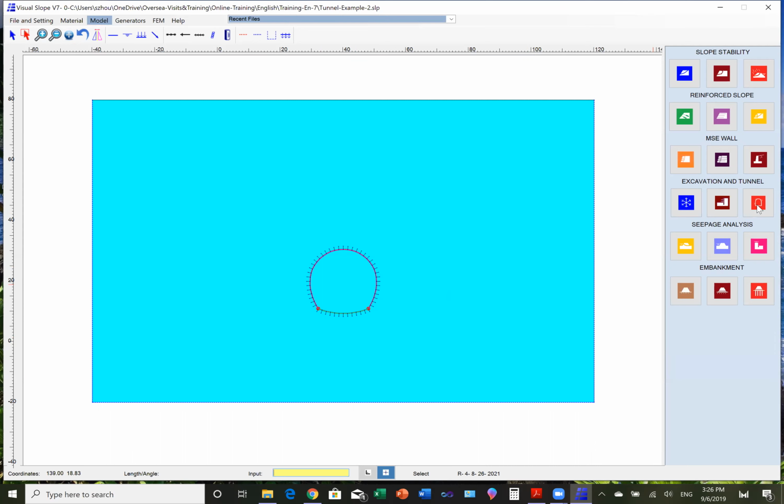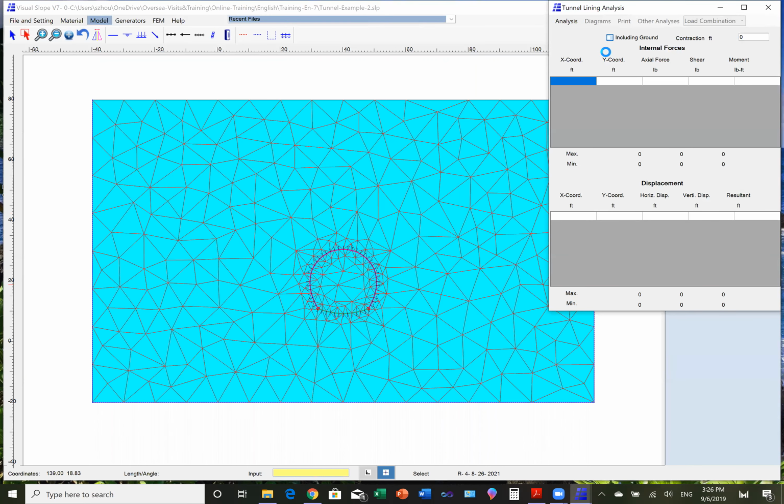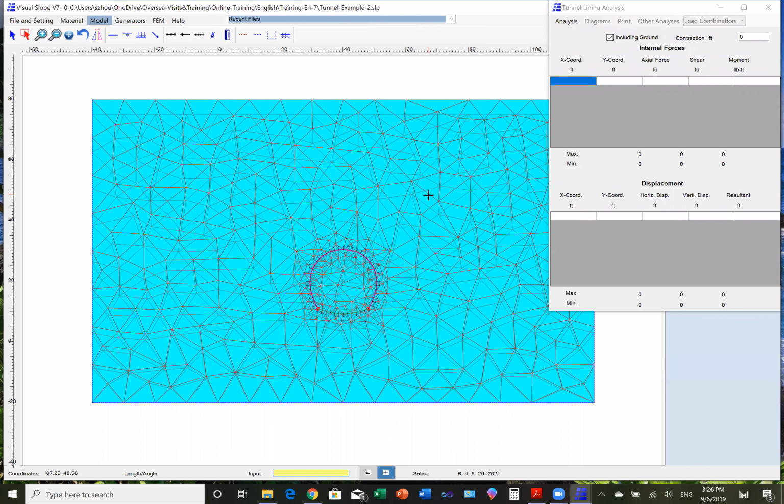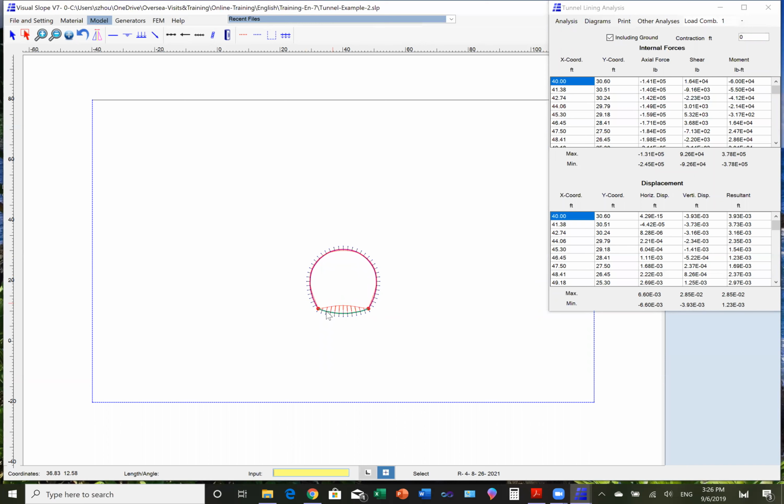We're going to the analysis panel, click on tunnel, and we can consider the ground condition. So once we finish ground condition, it will run initial calculation to remove the movement caused by the ground weight itself. So this is the initial. After we finish, we run an FEM analysis just for the tunnel itself. So this is under load combination 1.